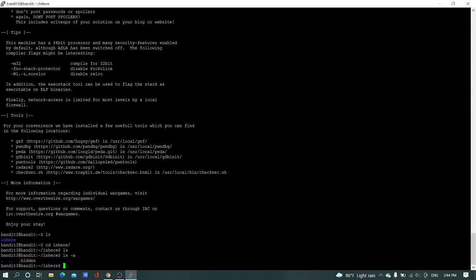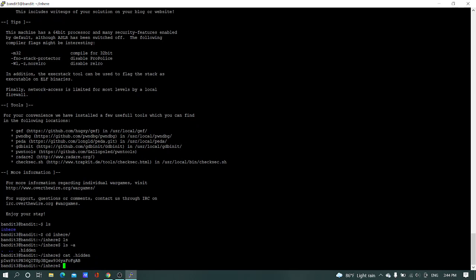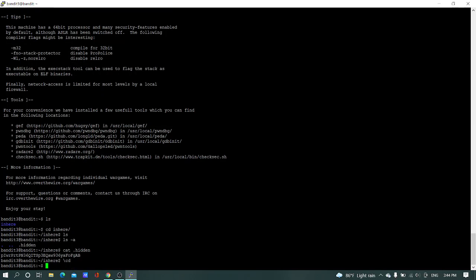Then we can use the cat command and .hidden, then we can see the password for the next level. We again use ssh bandit4 at localhost.